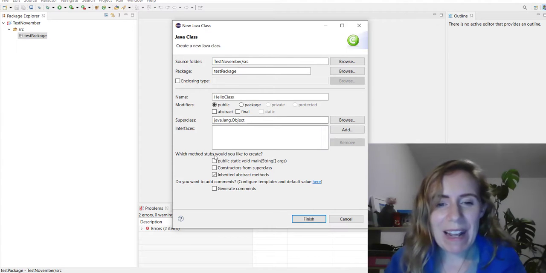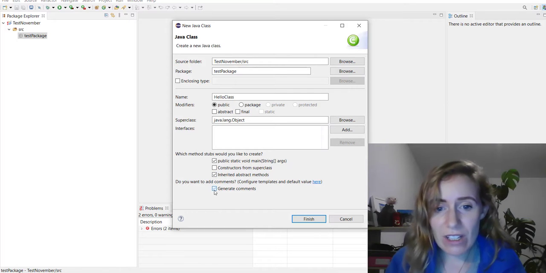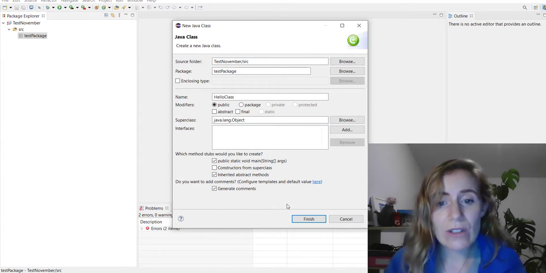So now, which method stubs would you like to create? I'm going to take the public static void main, tick, and inherited abstract methods. Do you want to add comments? I'm going to say yes, and you'll see the difference of how it looks in the code.